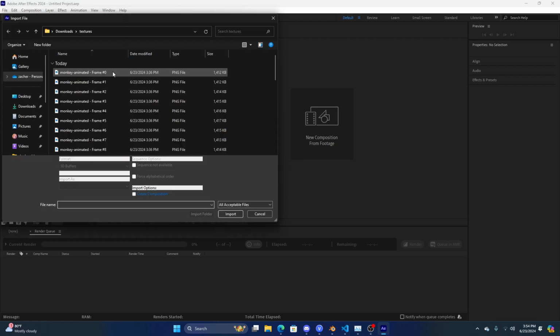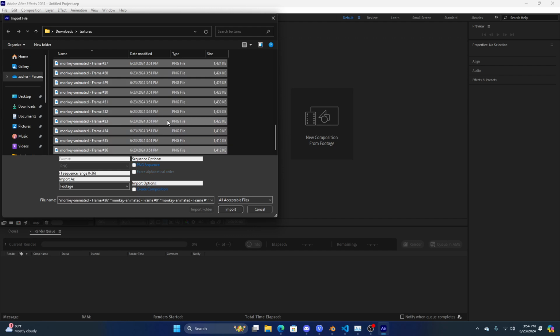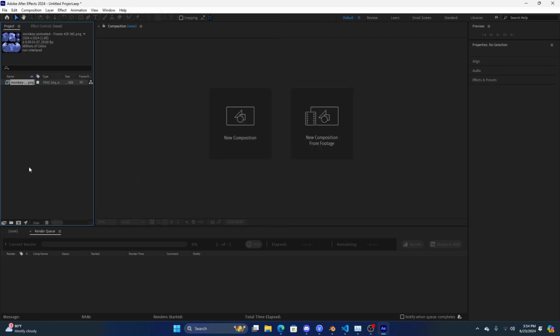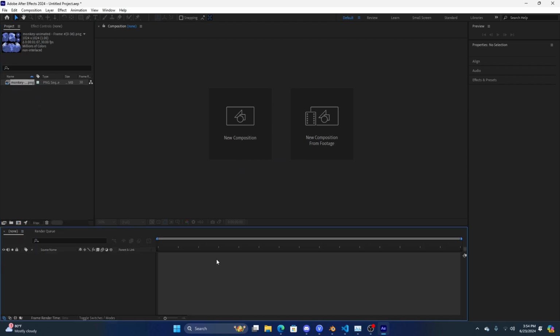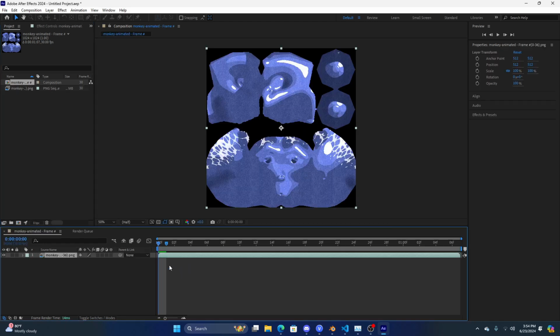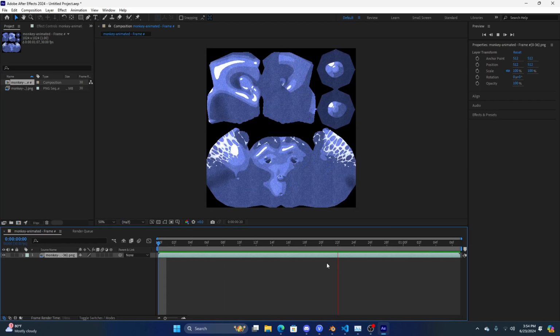If you double click here, you can select all of your frames. So just select frame 0 to 36. Check this PNG sequence feature. Hit import, and then you can drag this down here to the timeline. It's animating, and look at that, it's a cool loop.